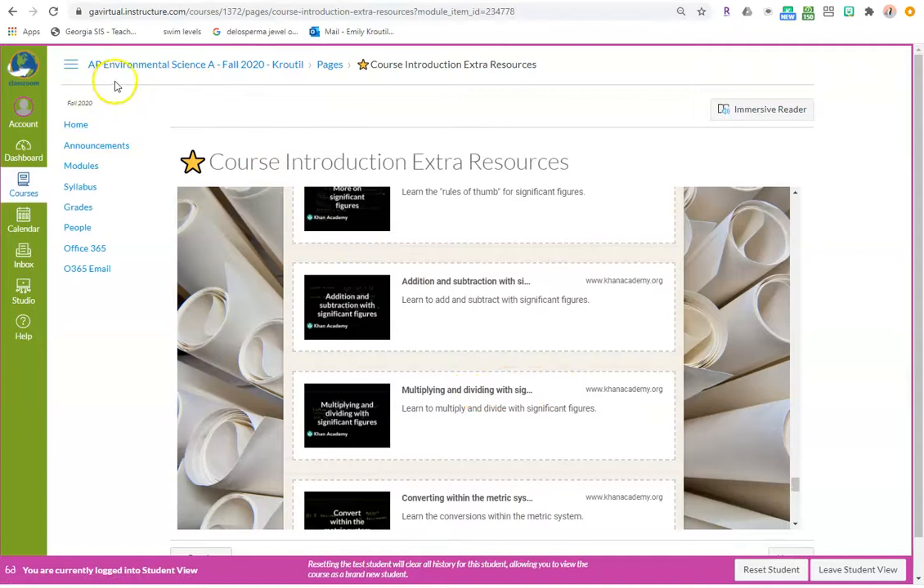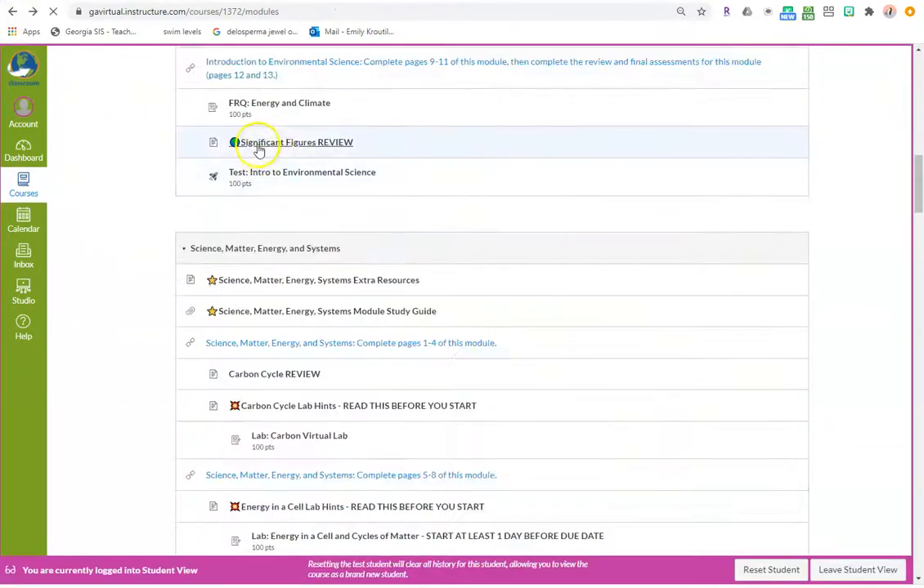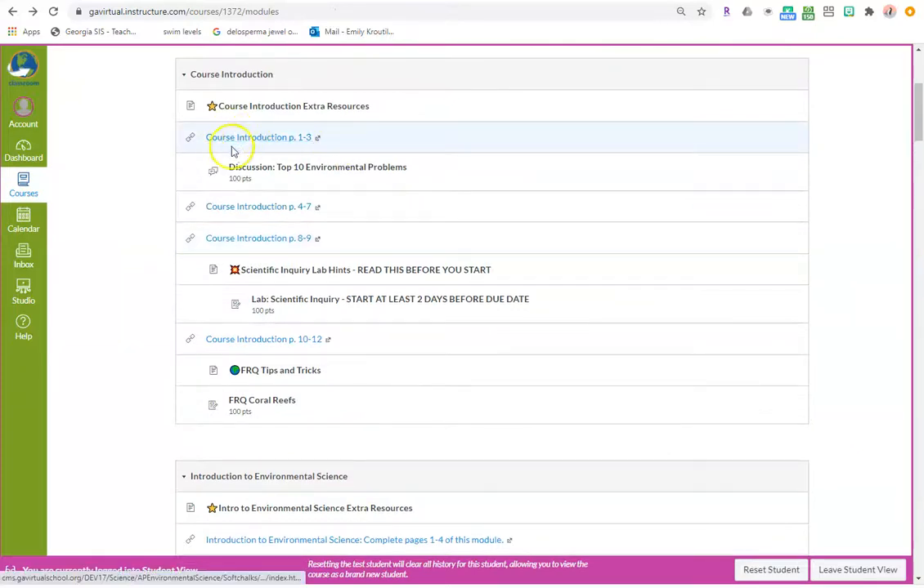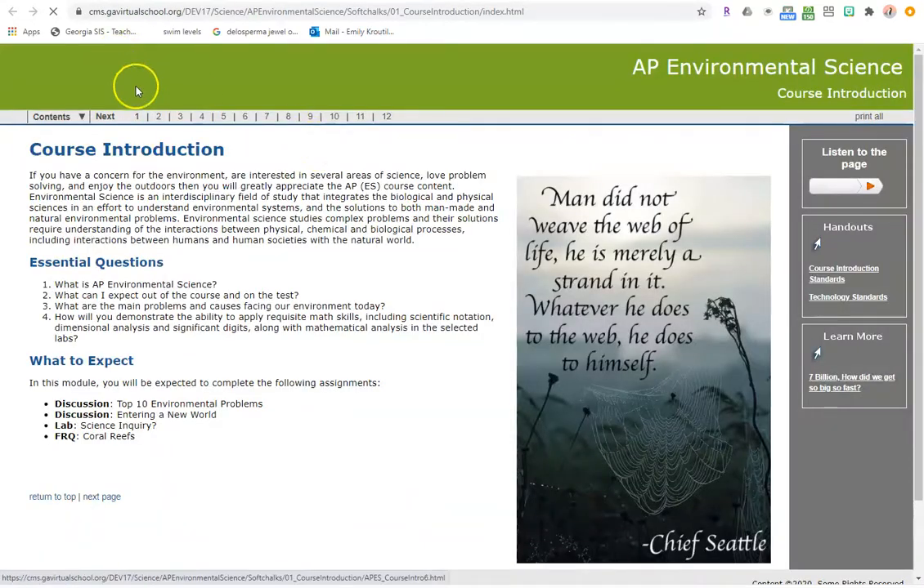Now I'm going to go back to the module, so I'm just going to hit the back button. And now I see that I have this link here, and this is our content. So I'm going to go into this content. This is like our online textbook. I know you have an actual textbook from a textbook publisher, but this is where you should start first, because this is going to have most of our information. It's going to have all of your assignments and things like that.